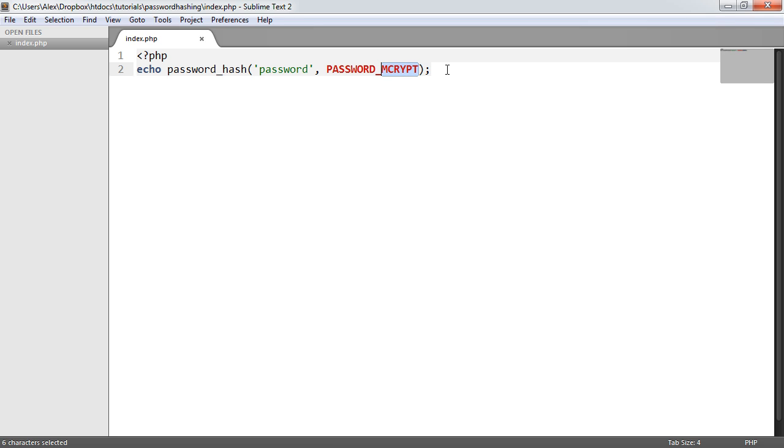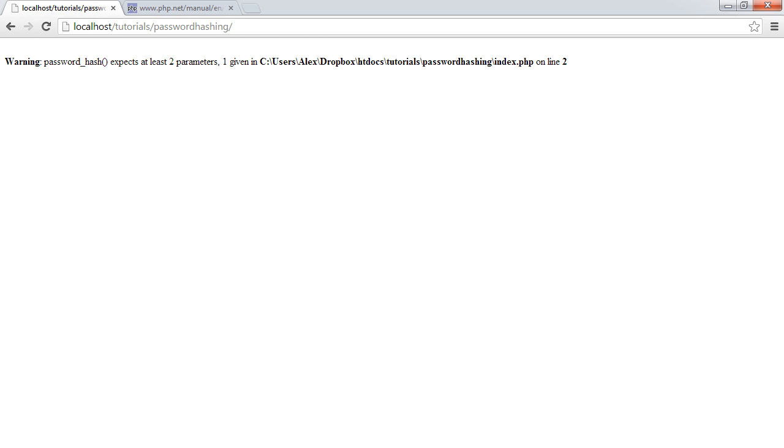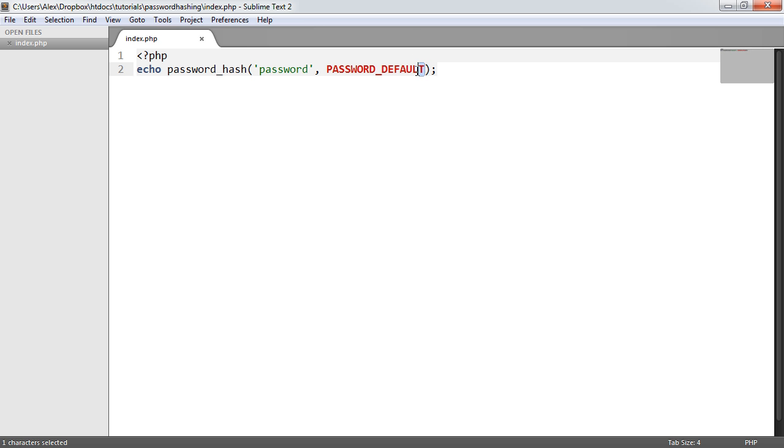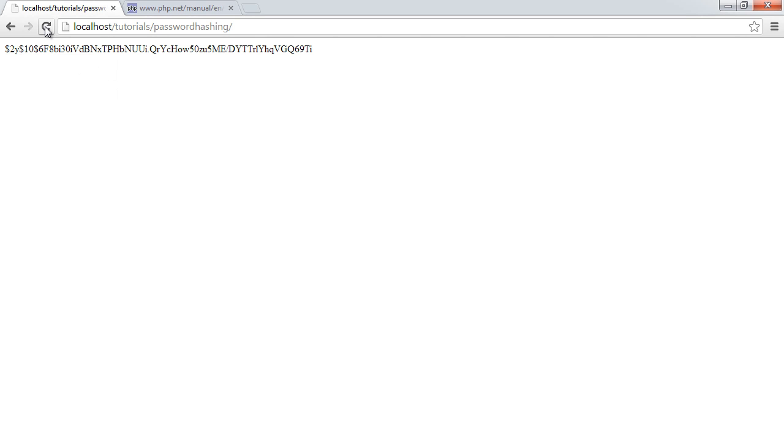Let's go back to PASSWORD_DEFAULT and see what the hash looks like. You can see it is a little bit more complicated than what you would expect to get from MD5. Also, with the same string, when I refresh, we get a different value each time. This is still the same length of 60 characters, and we'll discuss the implications of that in a minute. Let's change over to bcrypt and see if this changes significantly or not. You can see that it hasn't really changed, because we're actually using the same algorithm here.